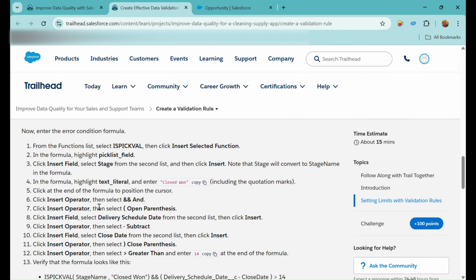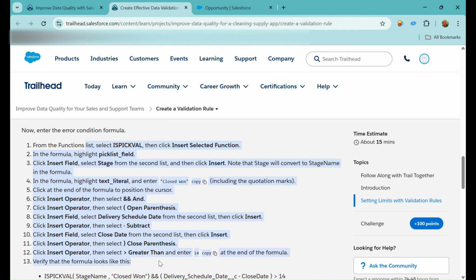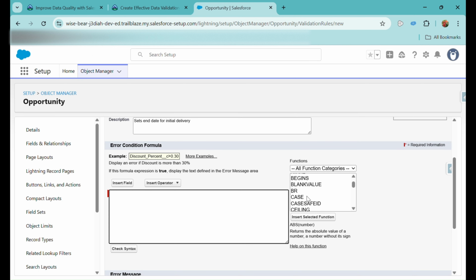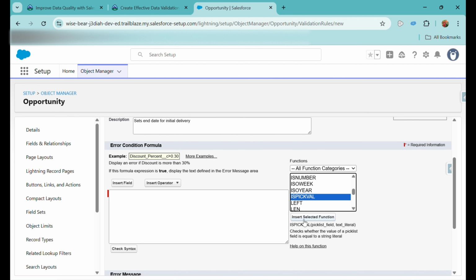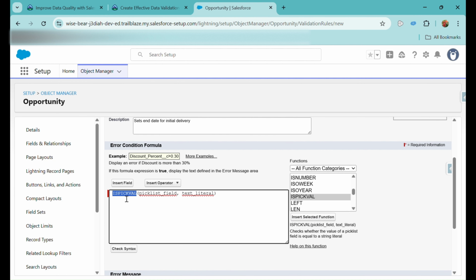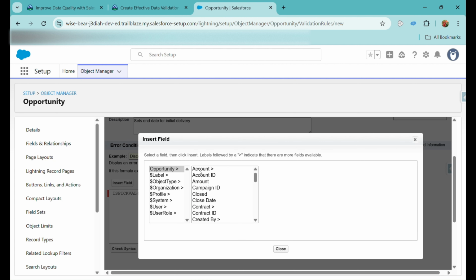In the formula there are instructions given. I'll follow the instructions, do the steps, and I'll explain alongside as well. From the function list we need to select ISPICKVAL and then insert that function. If I scroll down here, I'll find that function, that is ISPICKVAL. I'll click on this. You can see that we are checking whether that particular picklist field has a particular value. In the opportunity we have this stage field.